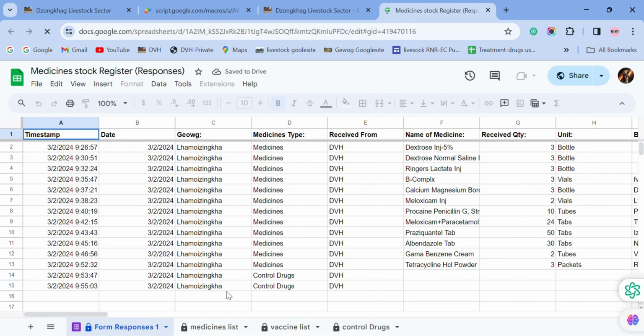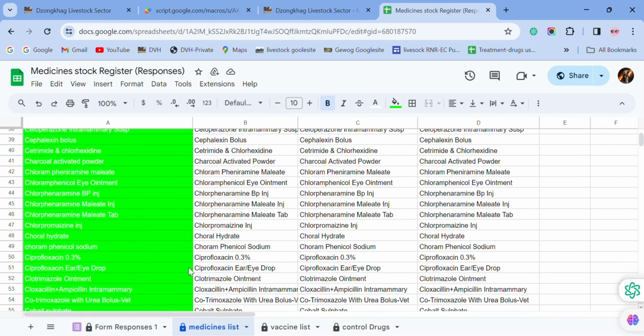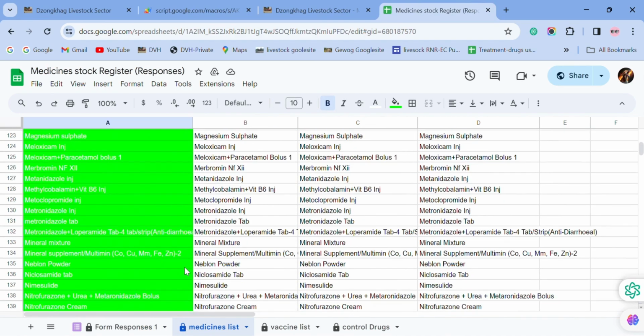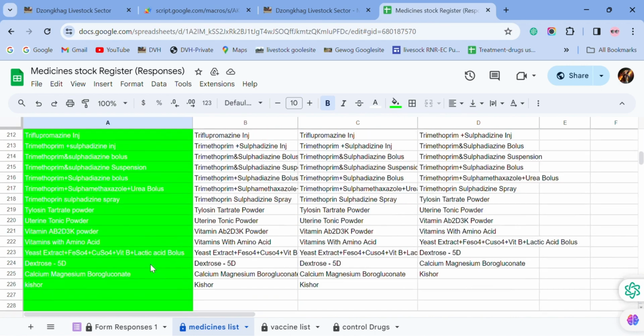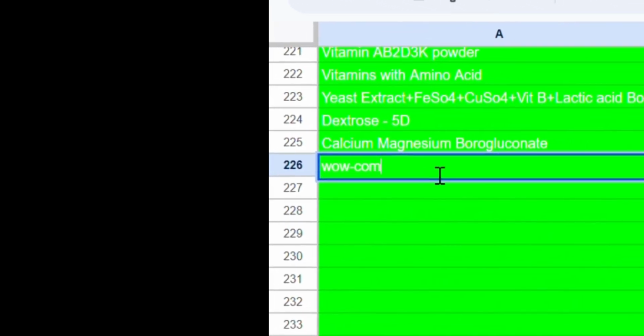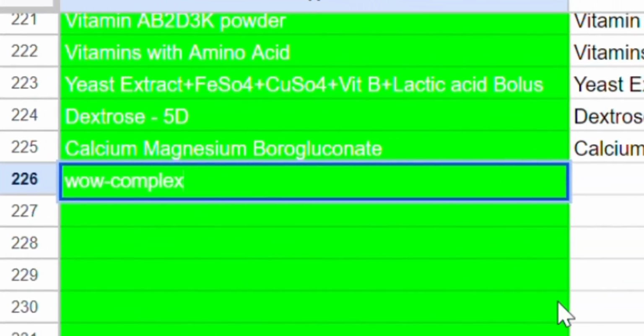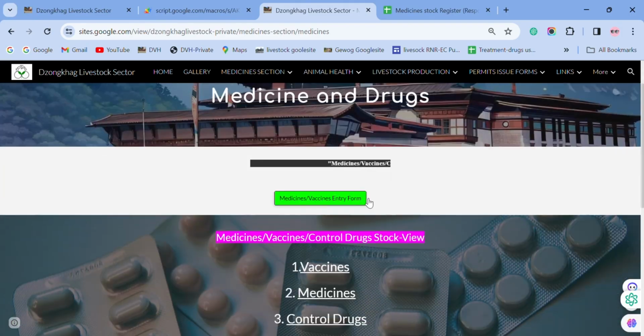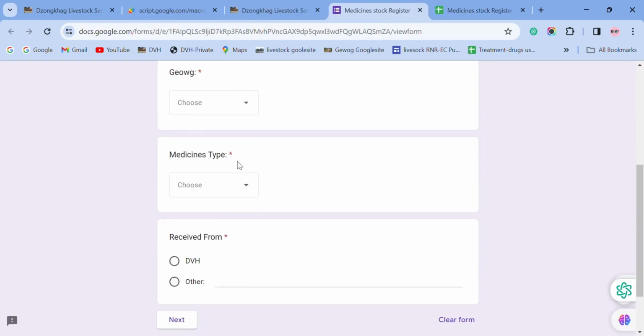There you will find the medicine list, vaccines list, and controlled drug list. You can write specific medicines, vaccines, or controlled drug name in specific Google Sheets. You are only allowed to enter or write under green highlighted columns. Write the missed medicine's name, go to the stock entry form, and then submit other drugs.